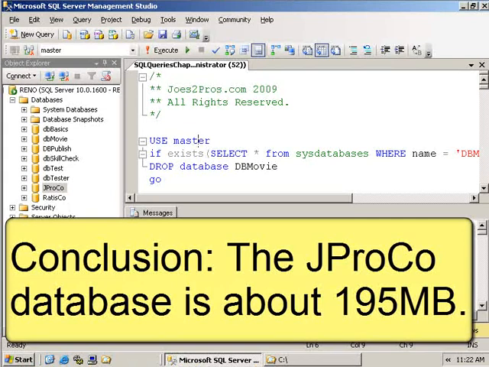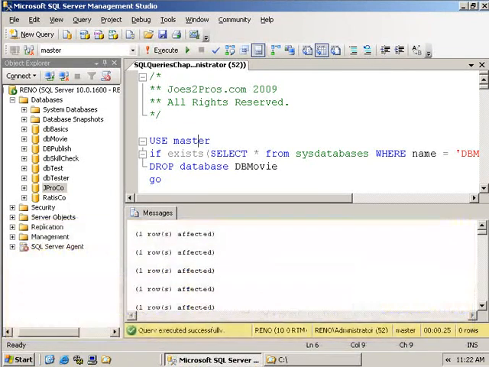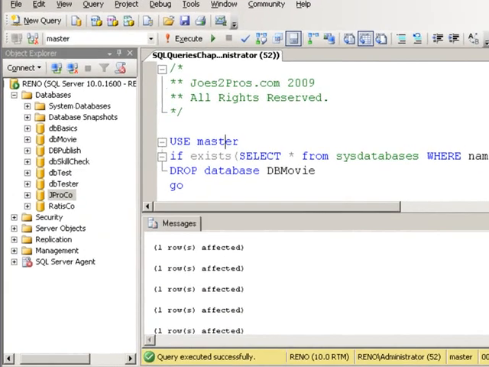We have seen firsthand that the JProco database is consuming about 195 megabytes on the hard drive. But where? Is it one file or many files? How is this being tracked? Well, let me show you the default location of databases that are created.